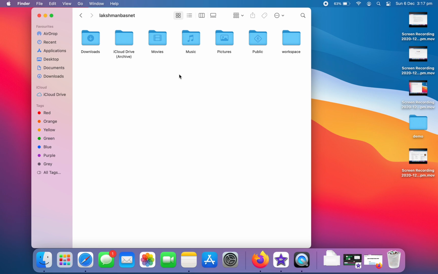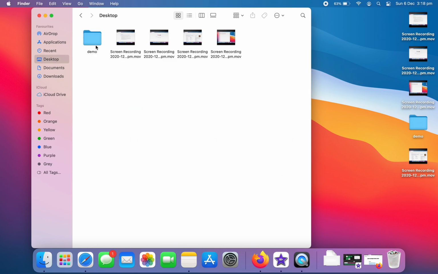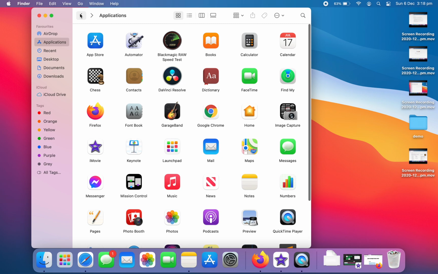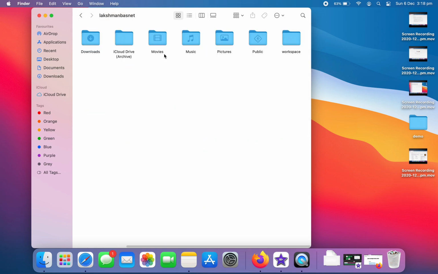You can see this is my home directory, and these are all the files and folders and documents that are currently in my home directory. This is Desktop, and if I go back to Home, they all are contained in the home.